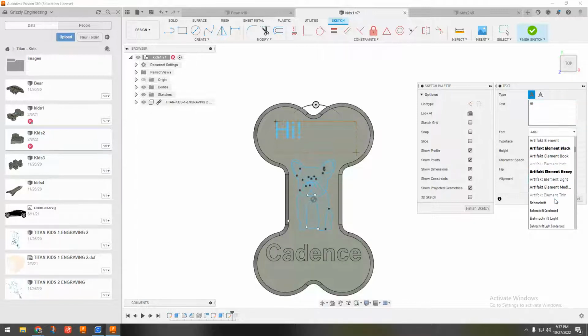Maybe I really like, I don't know, Calibri text. I kind of like stencil. Let's see if they have stencil. Go down here to the S's. Here we go.